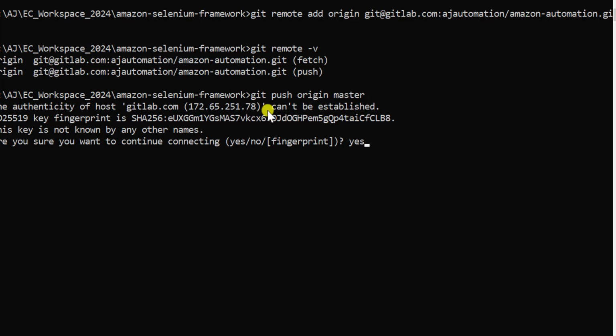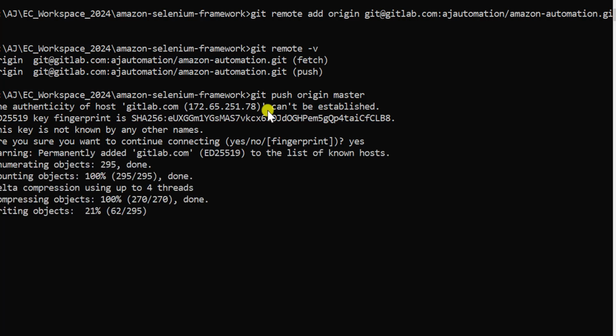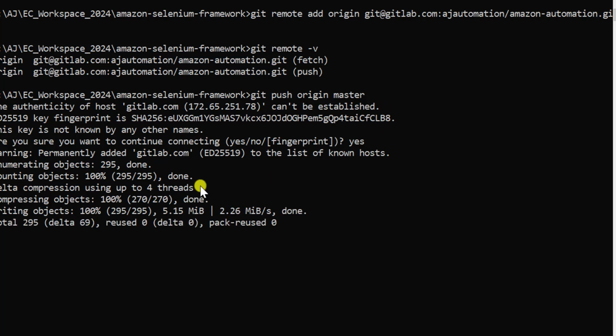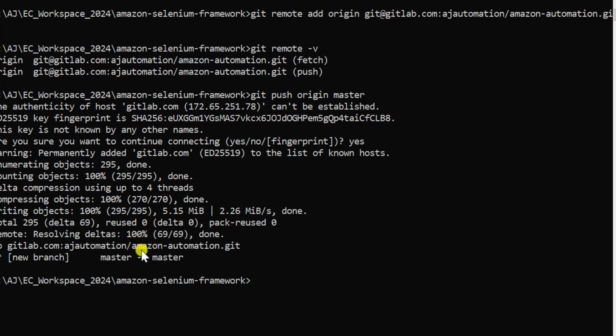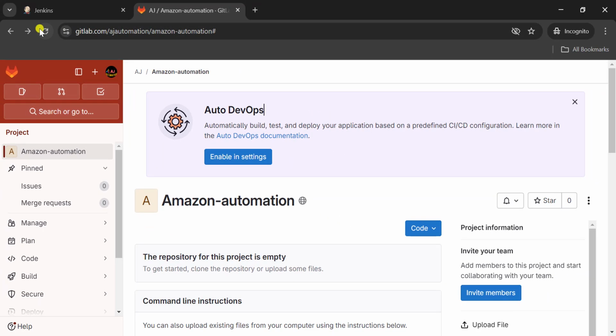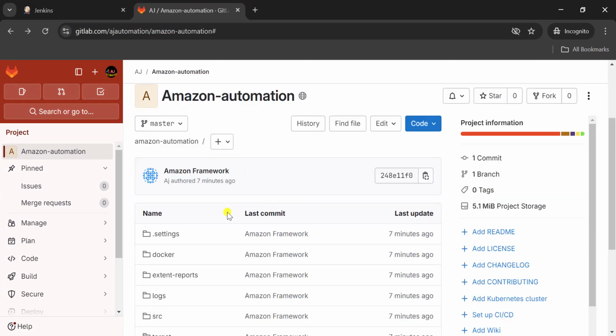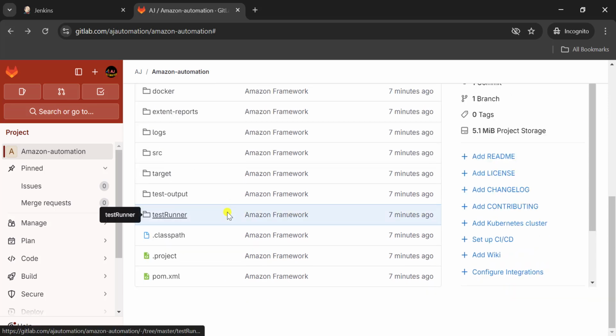Click yes here. So it is going to authenticate with the help of our SSH key. Click yes. So it is pushing now. Okay, so everything is done, master to master. So the whole framework project is available in our GitLab repository now.